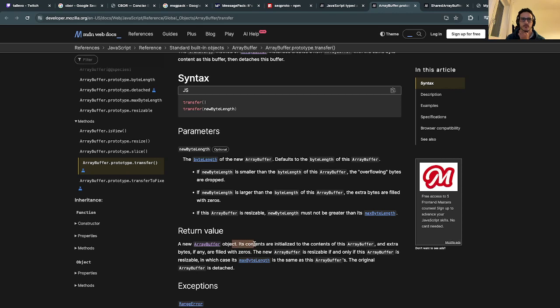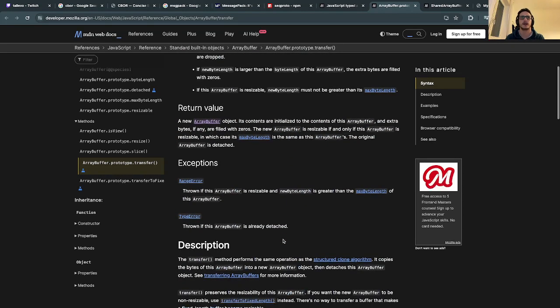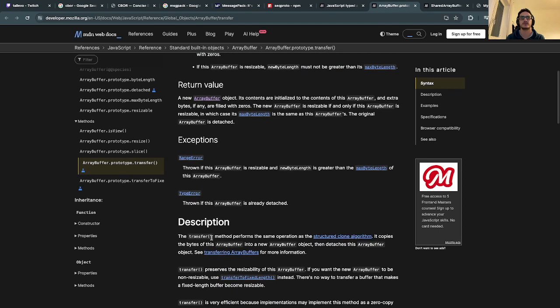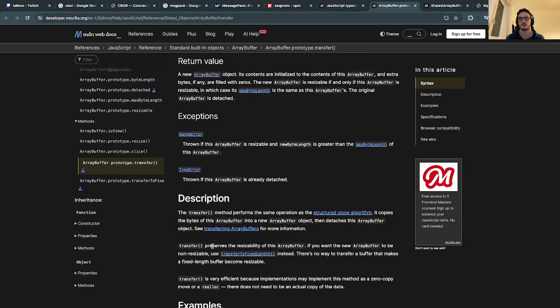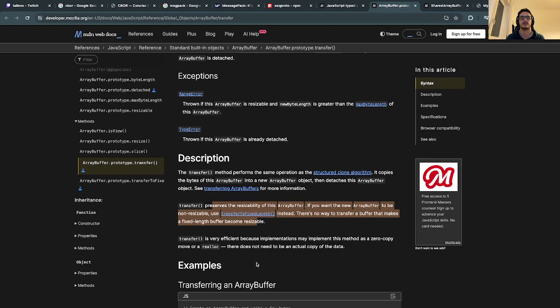Return a new array buffer object. Its content is initialized to the content of the array buffer, and extra bytes, if any, are filled with 0. Okay, in this case, if the parameter is higher than the value, that is not our case. The new array buffer, we don't care. Okay, so it performs the same as the clone algorithm. It copies into a new one. Okay, always a copy. I don't want to copy it. Definitely not. So transfer is not usable.